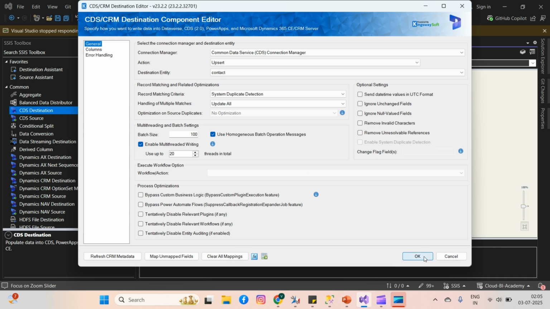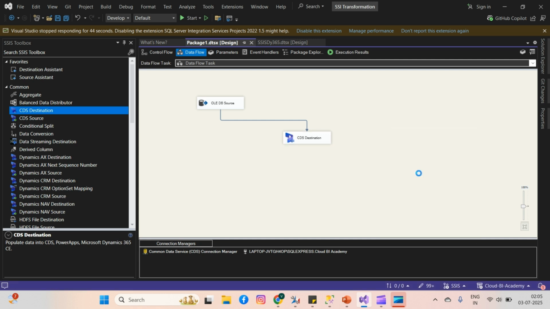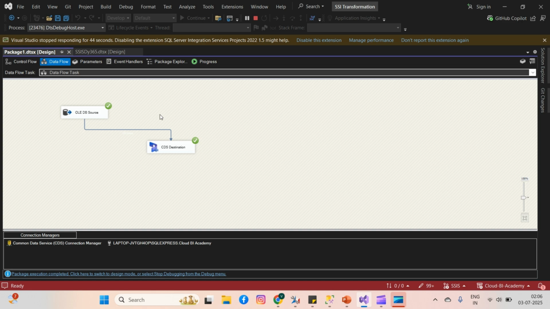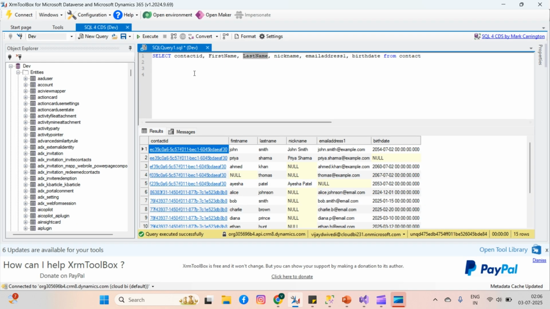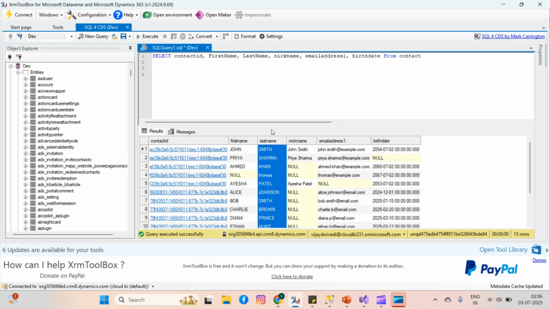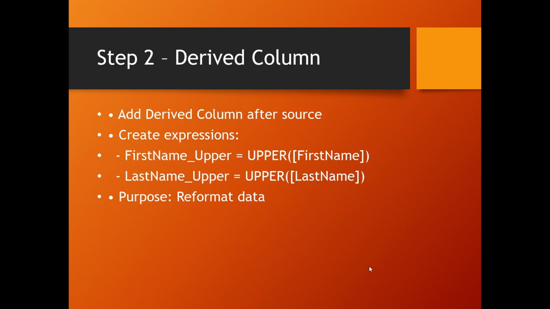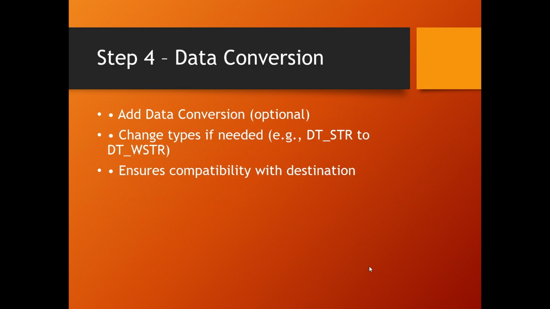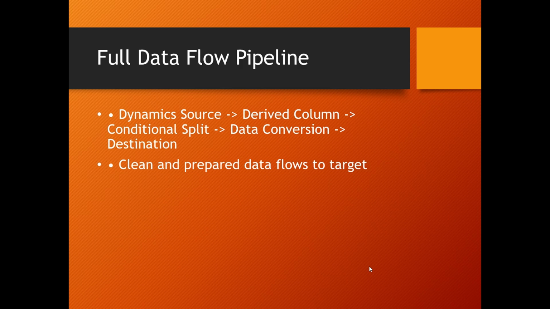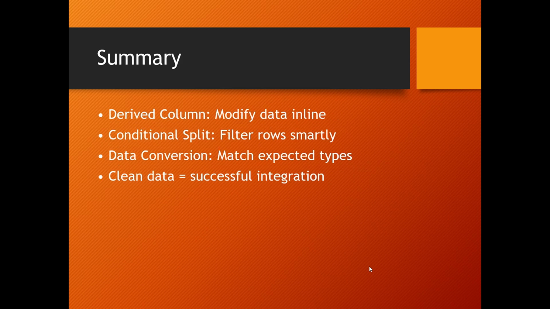So now we go ahead and update the first name and last name. After successful execution, we check whether it is updated or not. So all the first names are updated as uppercase and last names as uppercase. So we have gone through many things: data conversion, handling nulls, the full data flow pipeline, and we have discussed it with our live demos.